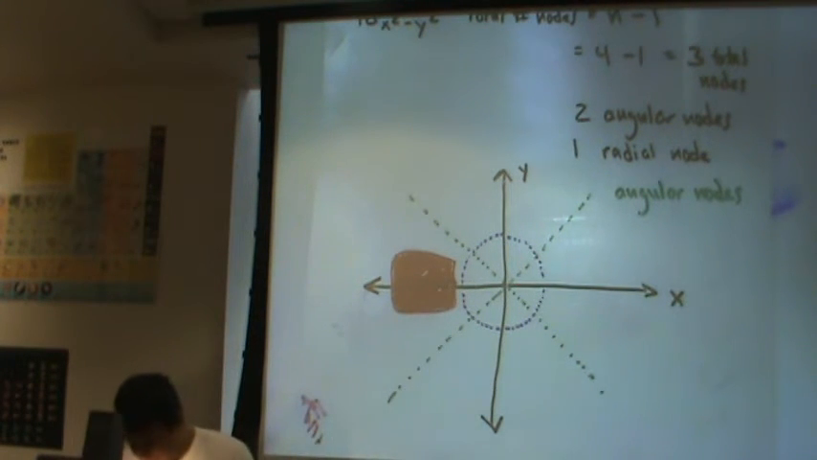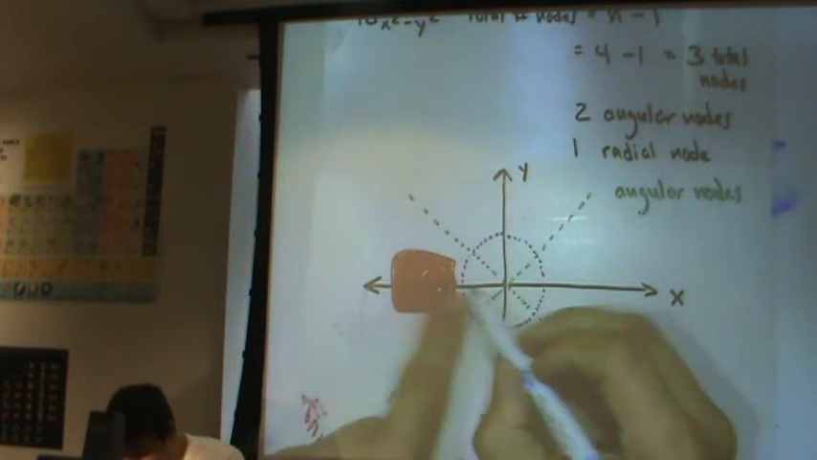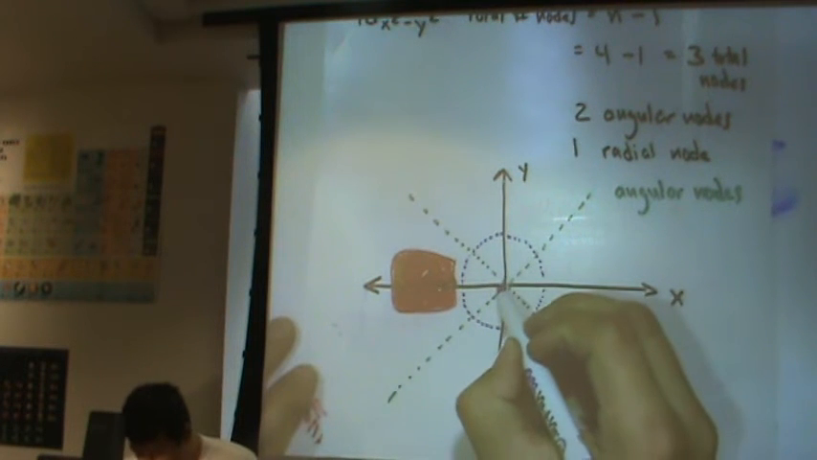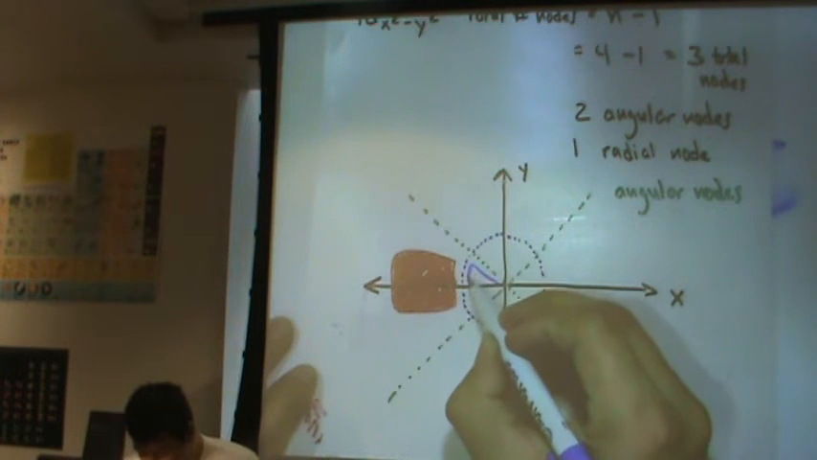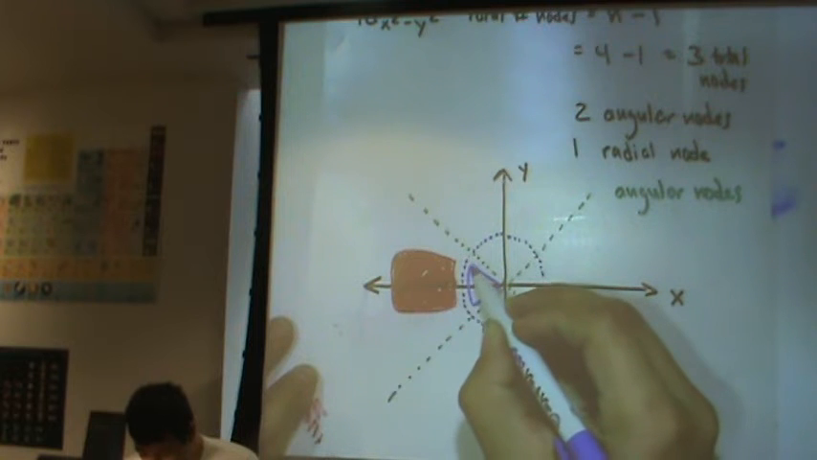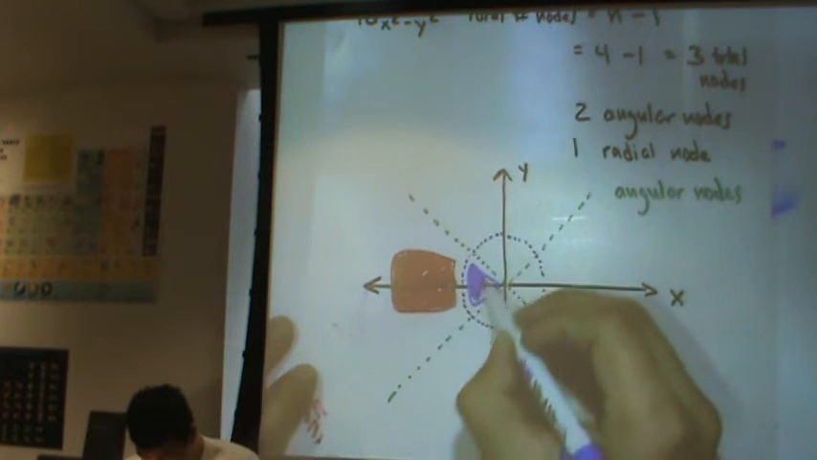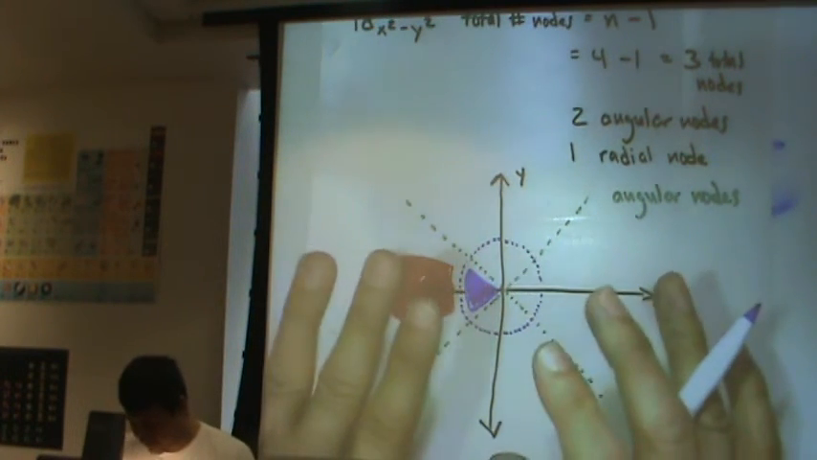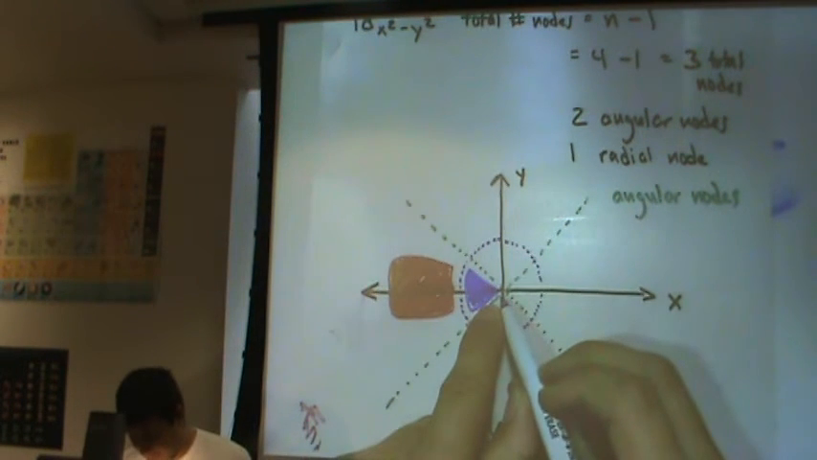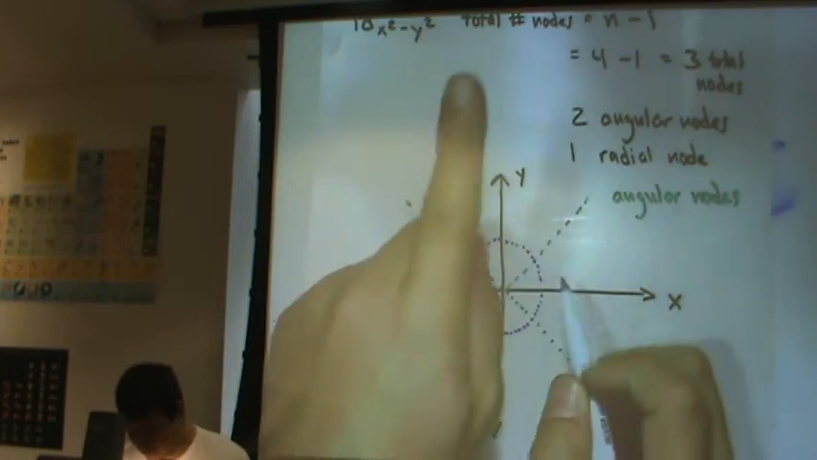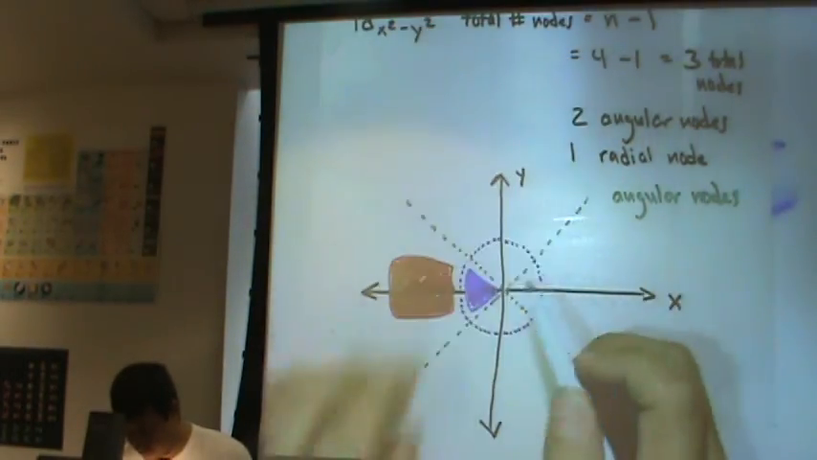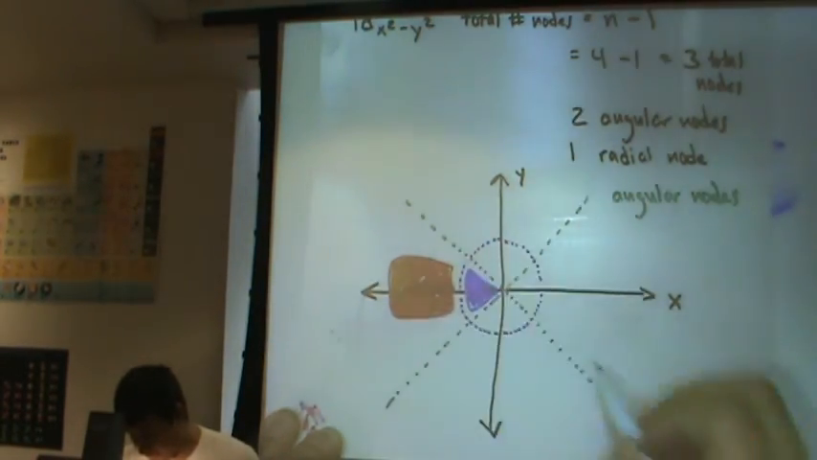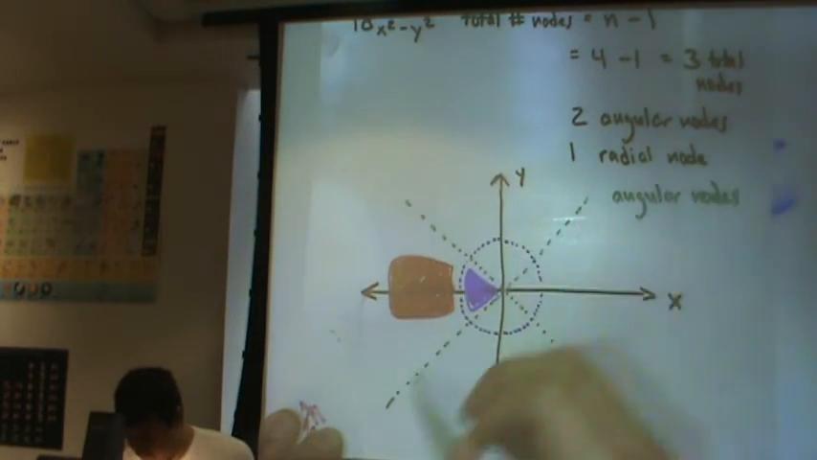I'm going to cross this radial node right here. So when I cross over, I'm going to change phases. So now it's going to be blue. And here's the trick. When you cross the origin here, you're not crossing one node, you're crossing 2 nodes. So you're crossing the one angular node that's like this, and then you're crossing the other node that's like this.